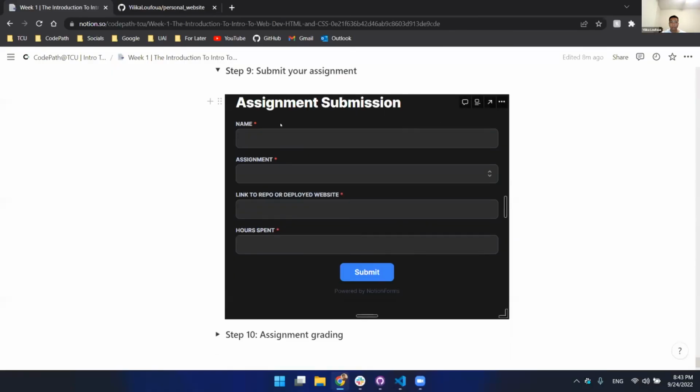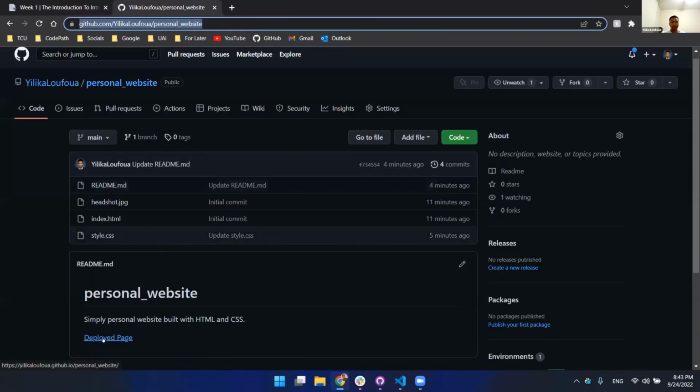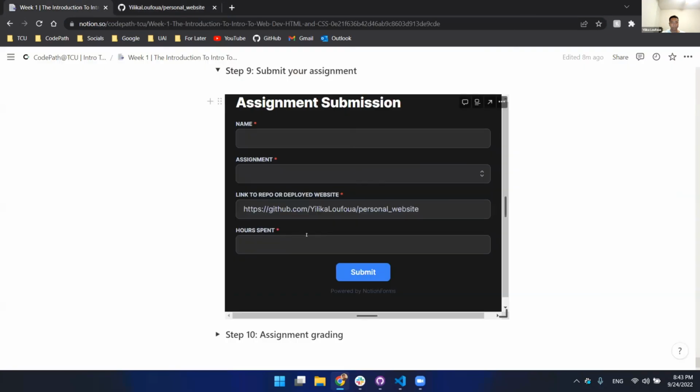Yep. So if you're happy with your website, you can just, like I did, commit, push, and deploy. Very simple. And then update your repository README file. And that should be it. And then when you're submitting your assignments, use the assignment submission form: your name, assignment, it's going to be personal website, and then add the link to either the repository or just directly to your deploy page, right?